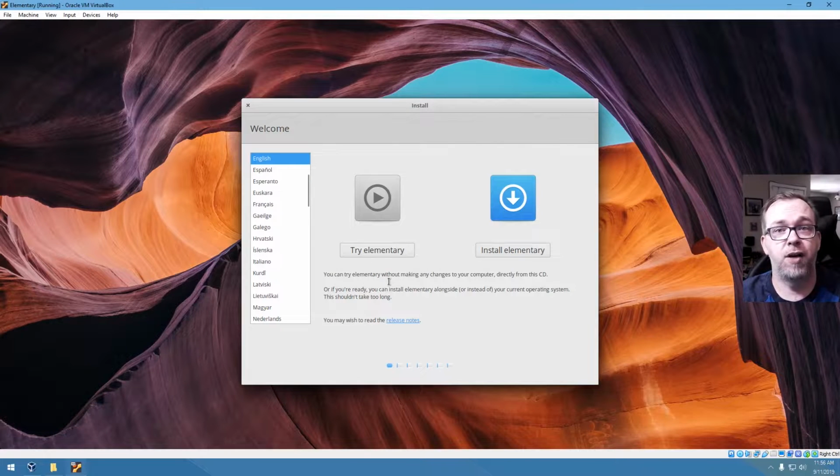Bad things might happen. Okay, so here we are on the install options. We can either try it just by running it like a live USB, which we're not going to do. We'll go ahead and click on Install here.